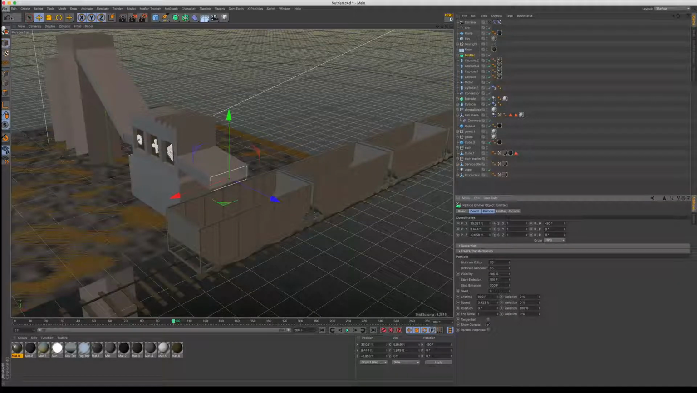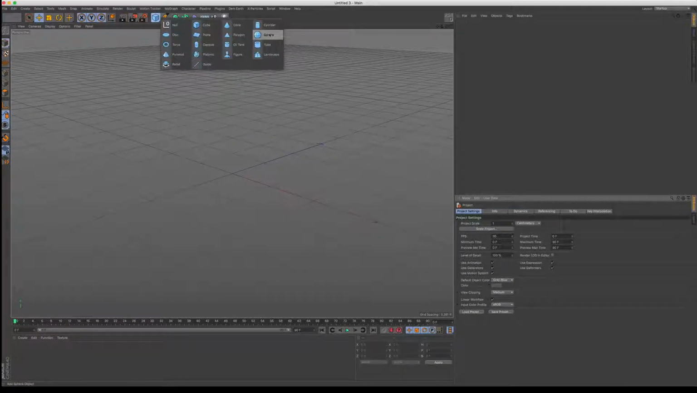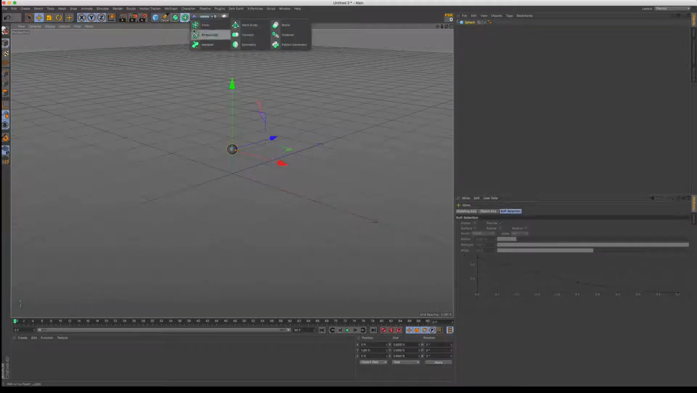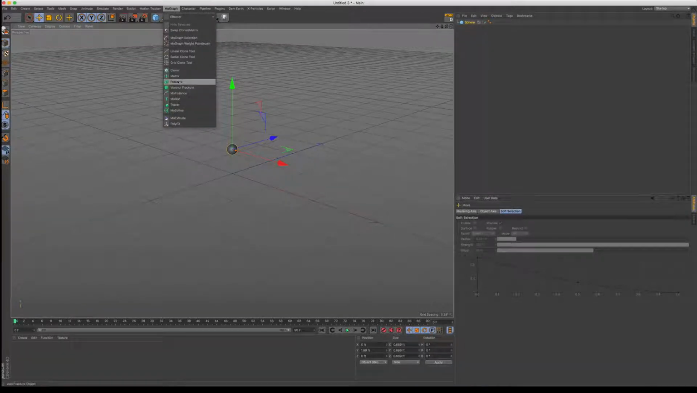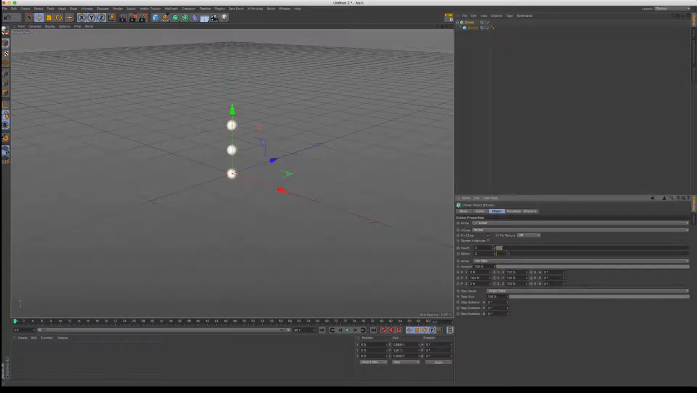So to do that, let's just create a new project here. I'm just using spheres, and I am also cloning them. So I'm going to go MoGraph Cloner. And I'm just making sure that my count is just one.